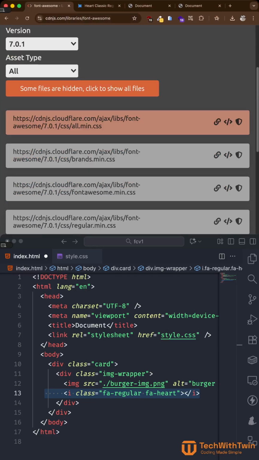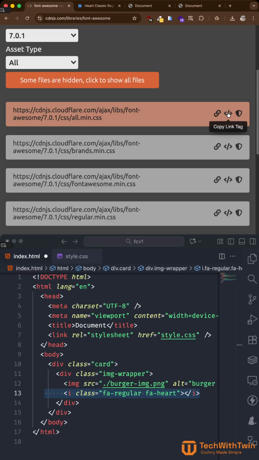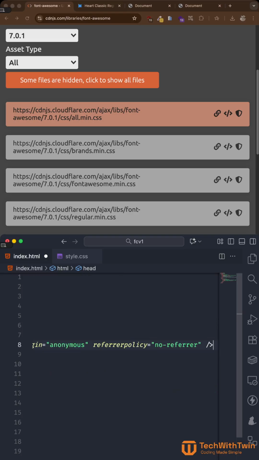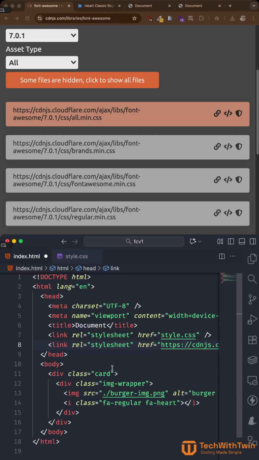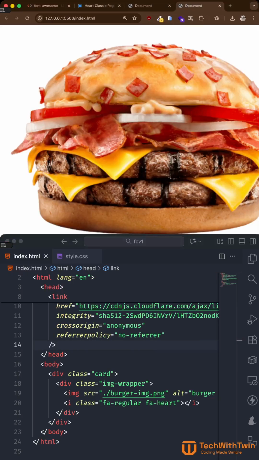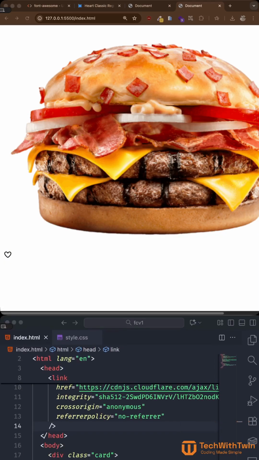This is the link, and this is what we want to copy. Copy this link. Don't copy the URL, just copy the link. And then this link, we are going to embed at the head of the document, just like that. And that's it. If we go back, you can see now the image is too huge, but you can see the like icon is here.